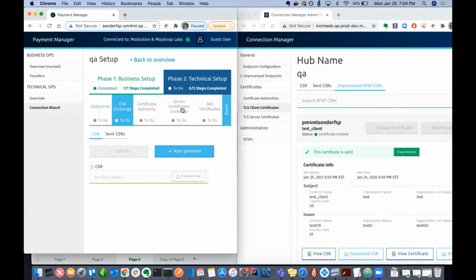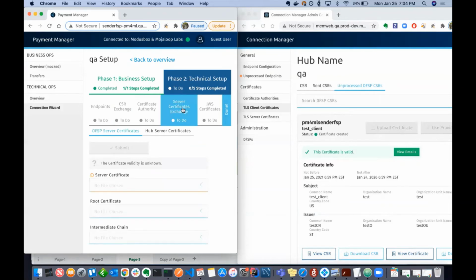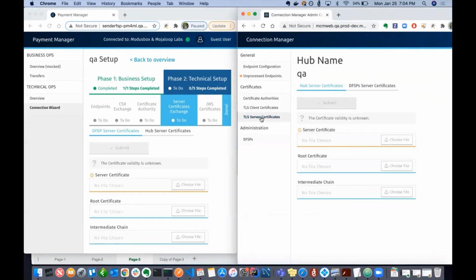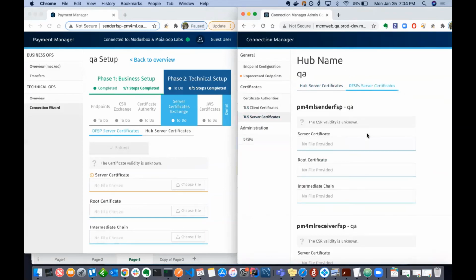Now, if we move to the server-side certificates, I want to briefly talk about how this process happens. If I go into the Connection Manager again on the right side, and go into the server certificates and then the DFSP server certificates, you can see that there are no existing valid server certificates in here. So I want to go back to my Payment Manager, and there is an option here wherein I can manually choose it.